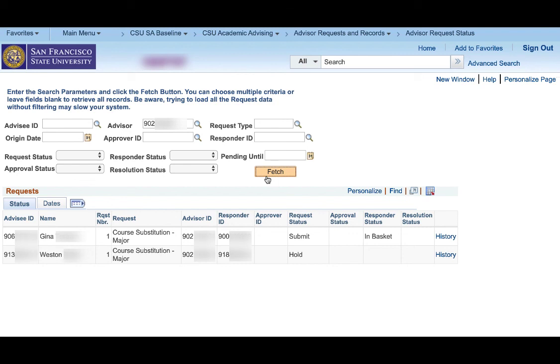Additionally, you may search how many advisor requests have been submitted for a specific student. You will insert the student's ID within the Advisee ID field and select the Fetch button.